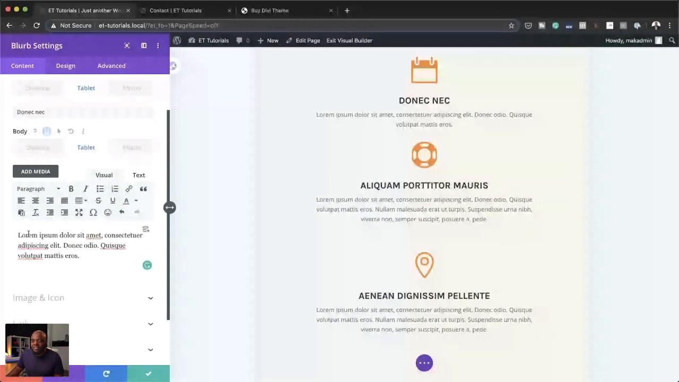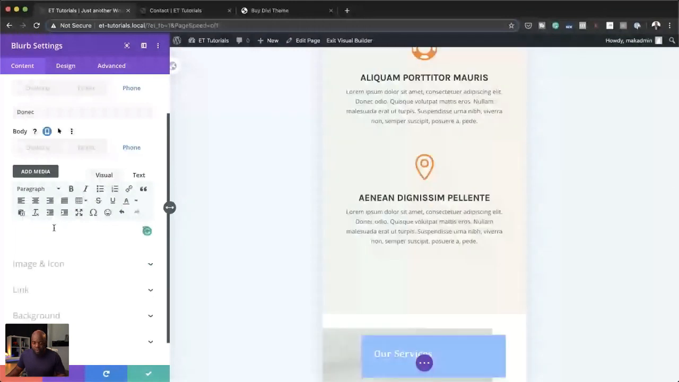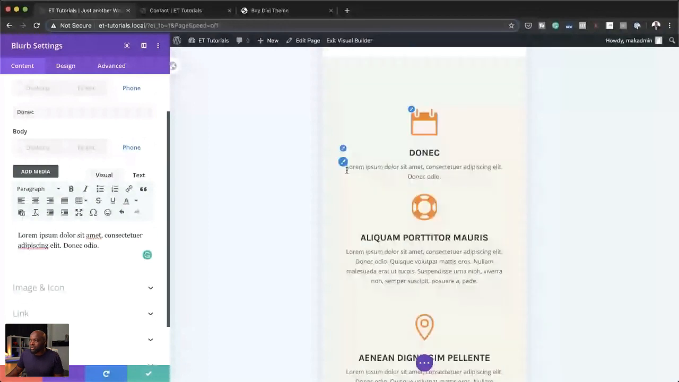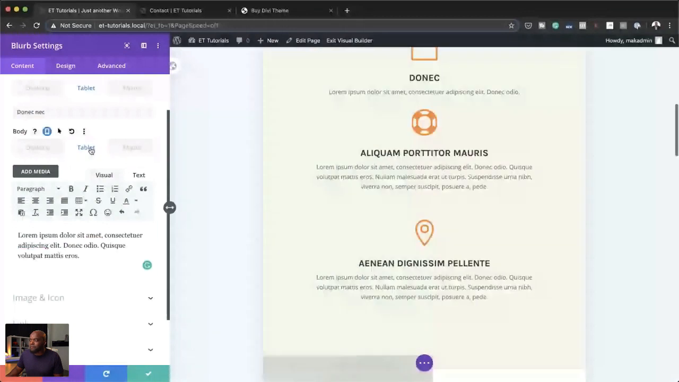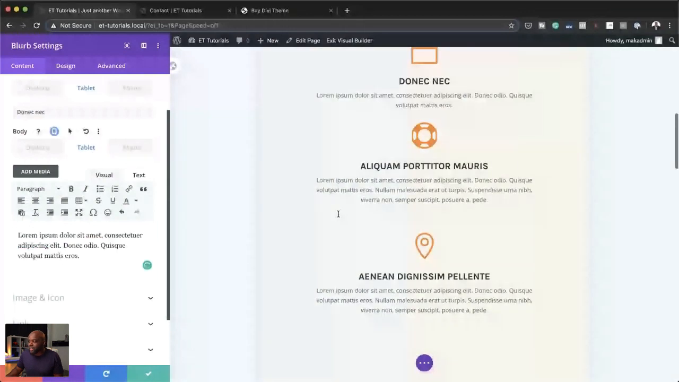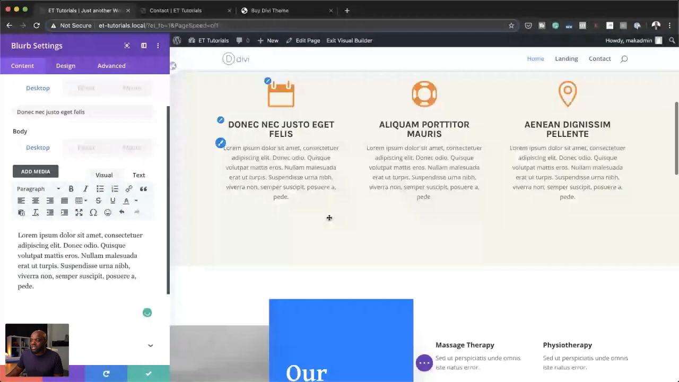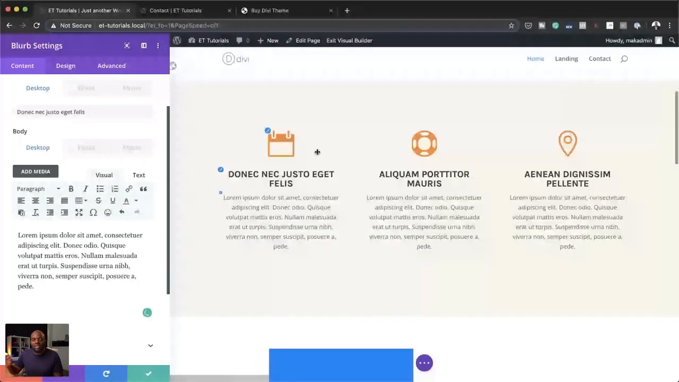I'm going to make it even shorter. Copy that. I'm going to make it even shorter for the phone. There we go. So now we have a title and a shorter description. Keep looking here. I'm going to go to tablet. On tablet, we have a bit more text and two words on the title, and then on the desktop, we have pretty much all the content that we need. Now, this is called responsive editing.